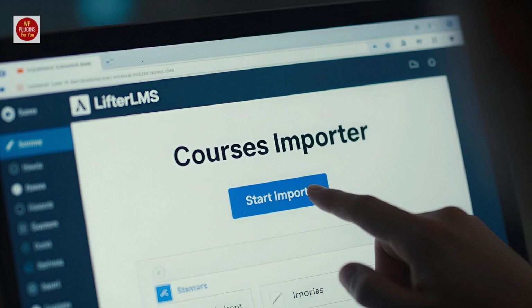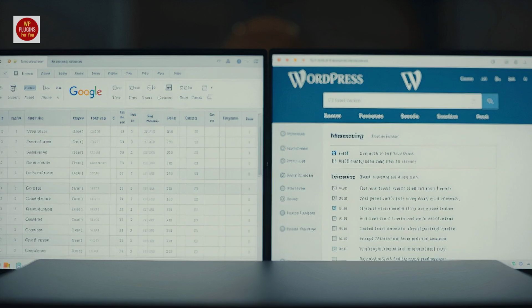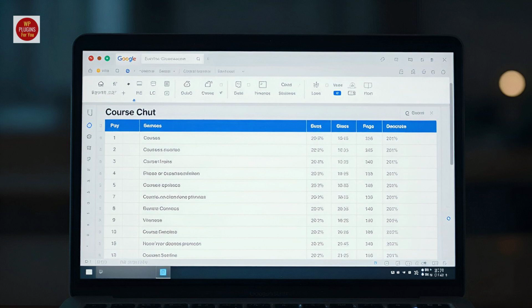Stay with me and watch how easy it is to import hundreds of courses into LifterLMS in literally under 2 minutes from your Google Sheet. Let's get into it. Our upgraded LifterLMS CSV courses importer just got a major upgrade. You can now import a full course outline straight from Google Sheets.